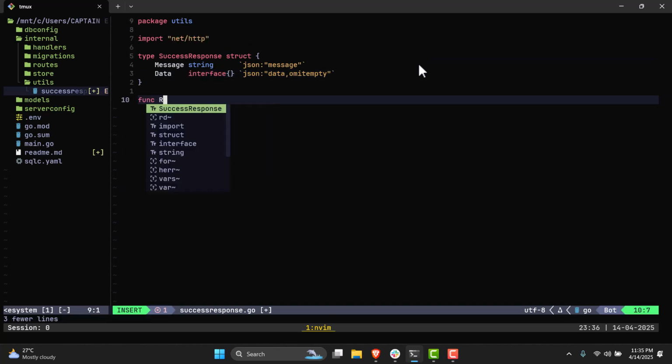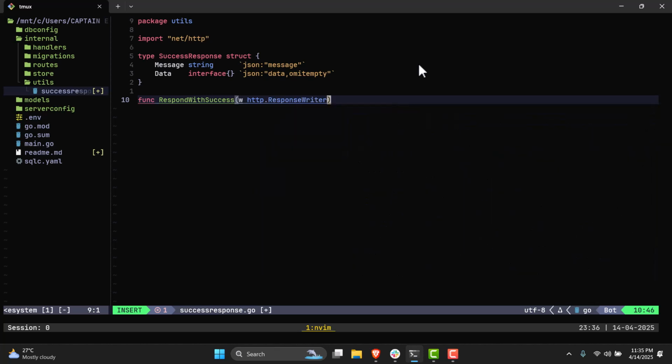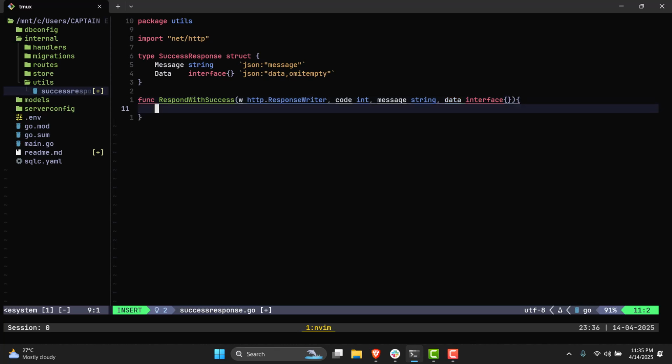I'll write function respond with success, or you can call it a success response, whichever one you like. Then we can bring in our http.ResponseWriter. We'll need this. Then we'll need our code, which is going to be our status code. Code int, message is going to be of type string, and data, which can be any or interface, like so.